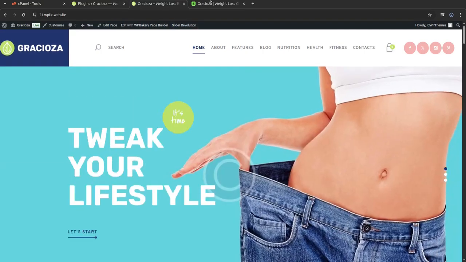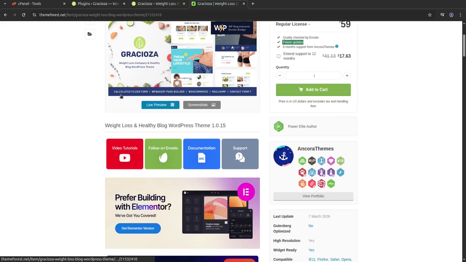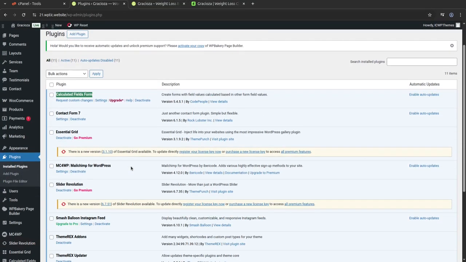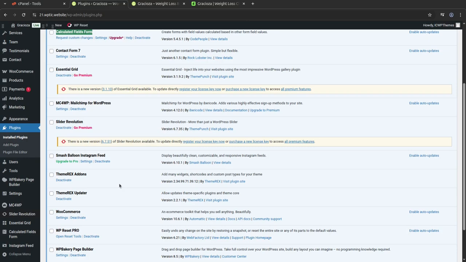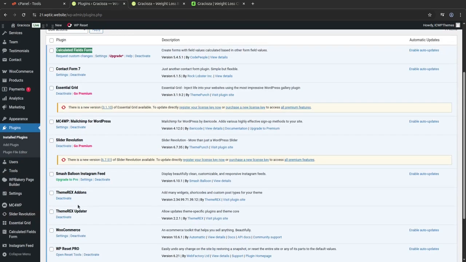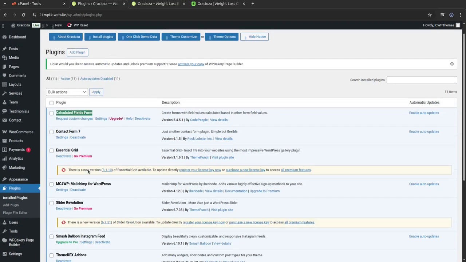Okay, so I must show you one thing. The Calculated Field Forms, WP Bakery Page Builder, WooCommerce, MailChimp, and Contact Form 7 are listed here. But if I show you the plugin area, yes, all are included.